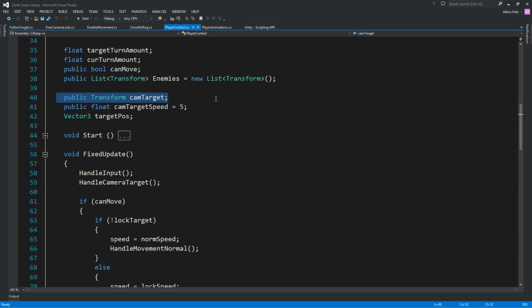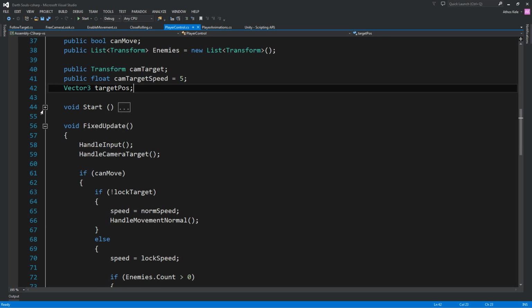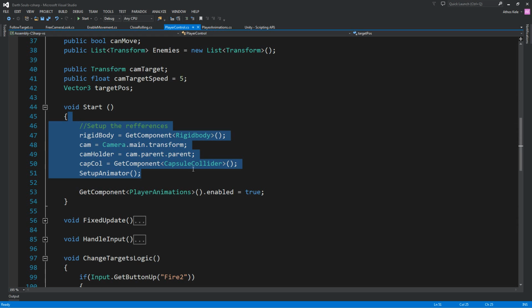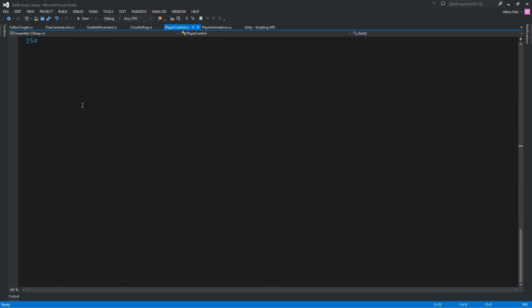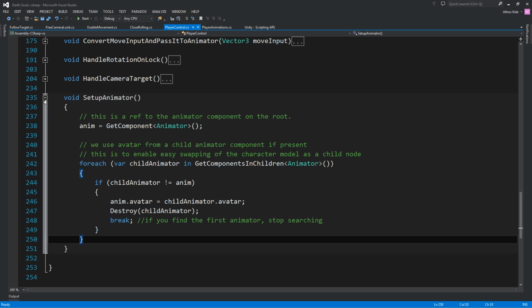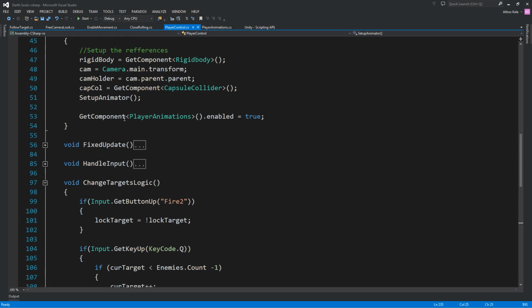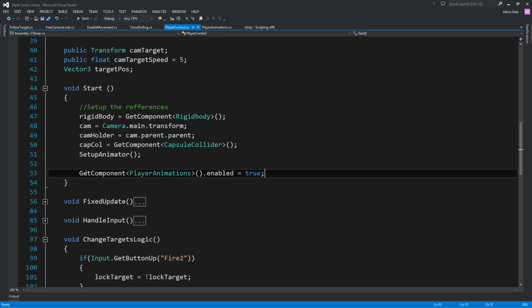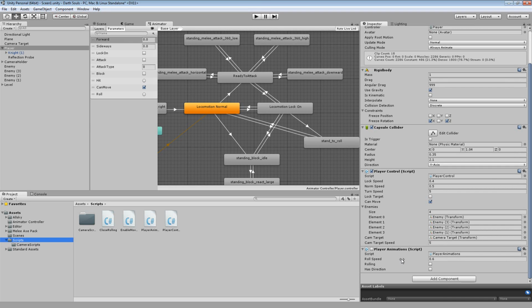This is a target for our own camera, because we do not want our camera to always be facing our own player. Then target speed, how fast the camera will change positions, and our target position for the camera. In Start, we get all our components and set up the animator. Once again, we have done this a lot of times before. We get the component PlayerAnimations and enable it, so that we enable this component.